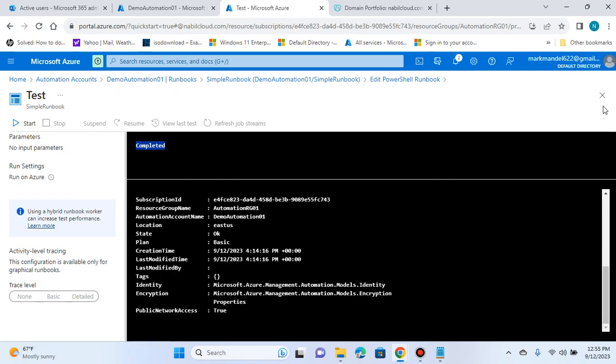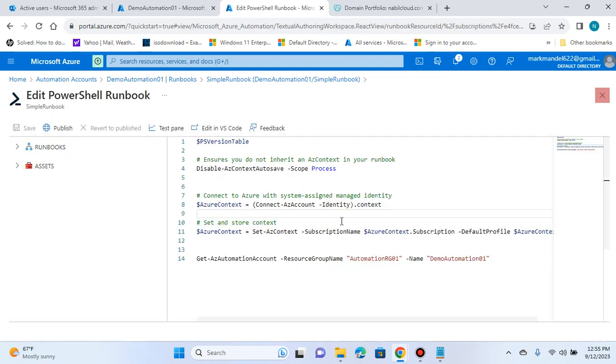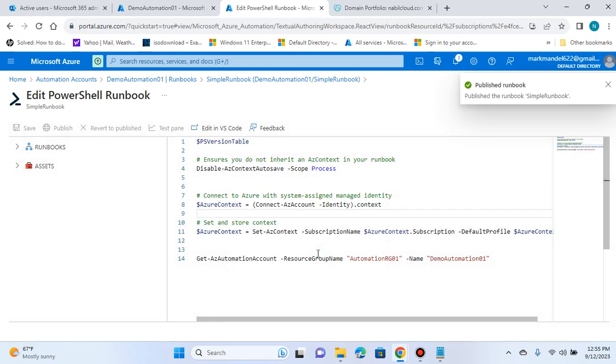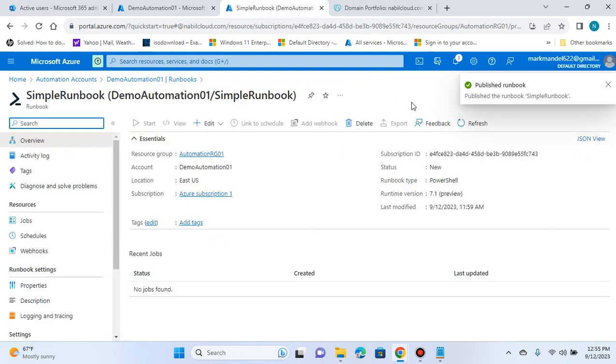So let's go ahead and close the test pane. As you know, we can publish with the publish icon here on the left. After clicking, you're going to say yes, and you see it was successful.